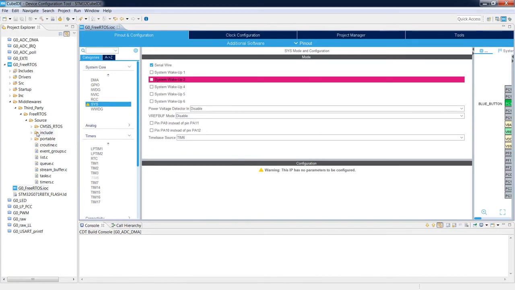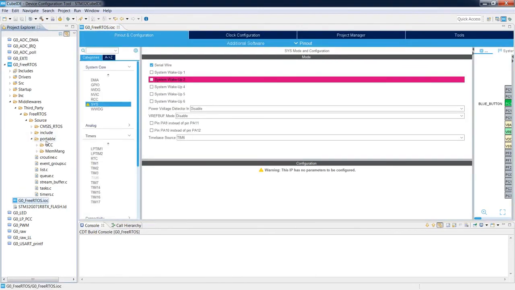The connection between our hardware, our STM32G0, and FreeRTOS is done within the portable folder. Here we can see the GCC and MemMang folders. In the memory management folder, we can see only one file, with the name which has been selected in the device configuration. This heap_4.c file contains the functions to allocate and deallocate the RAM memory for operating system components. So this is strictly related to the hardware.